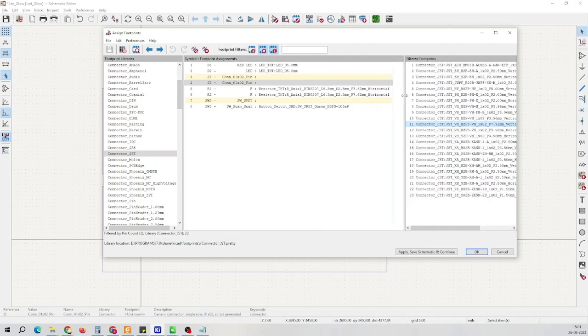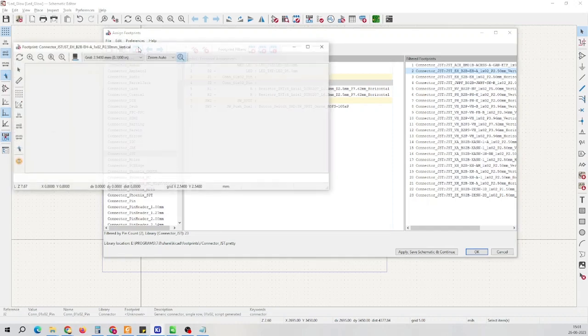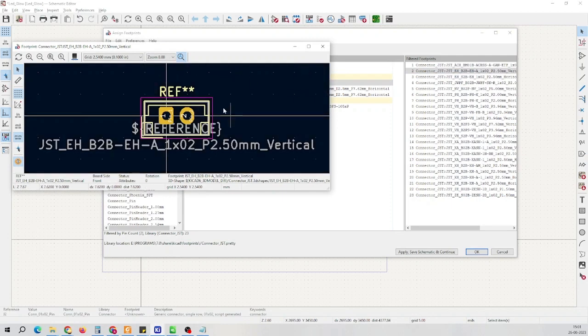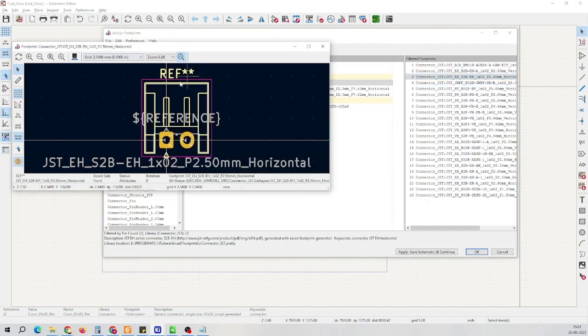And if you want to check how your footprint will finally look like, you can just select any footprint and click on this option. Once you click here, it will show this window. So this is how the footprint will look like. Any option that you select, this is how the footprint will look like. So for this JST option that we have selected, we are going to use this option.